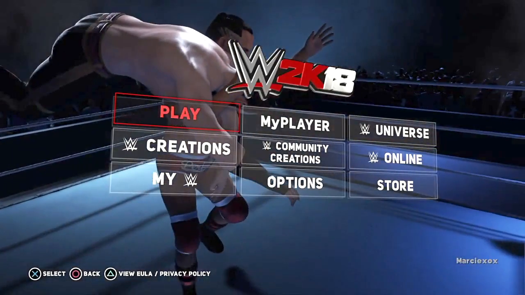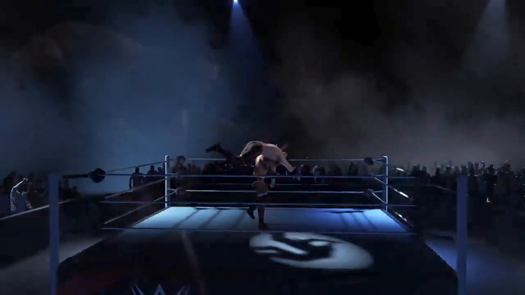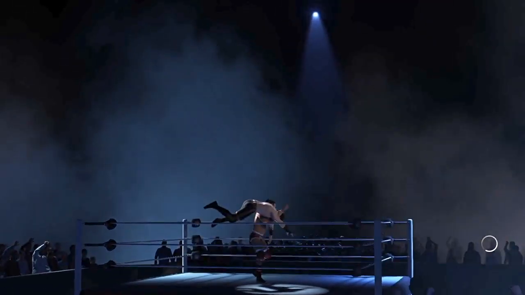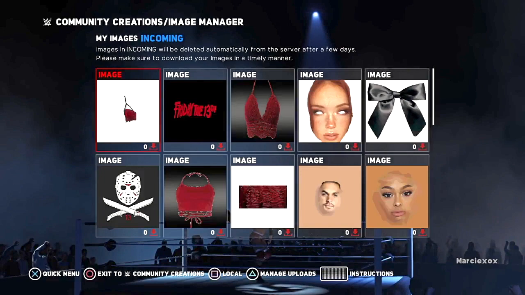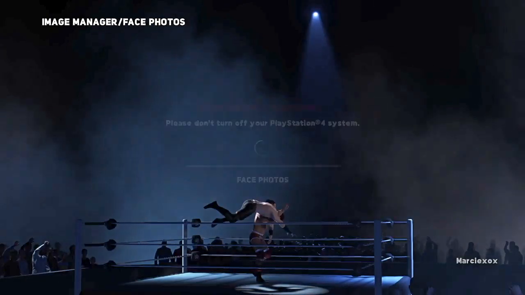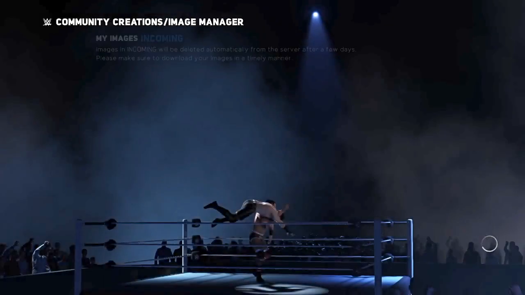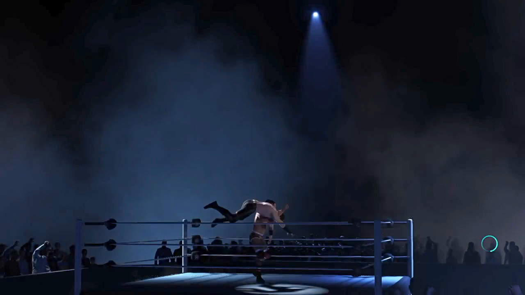Okay guys, now that we're in our game, we're going to go right into community creations. We're going to go into our image manager, and then we're going to go right and find our face that we just uploaded into our face photo. So here's our face photo right here. It looks kind of distorted, but it'll still work. So we're going to press download. We're going to wait for that to load and get into our game. Then we're going to go right into create a superstar.